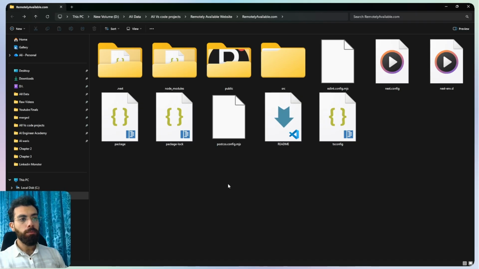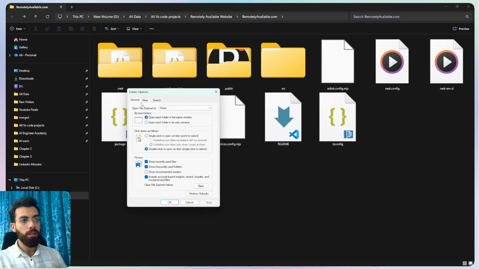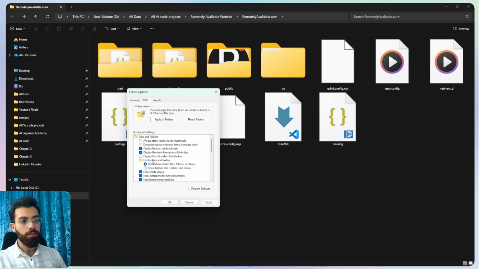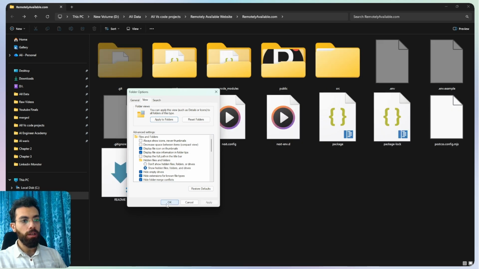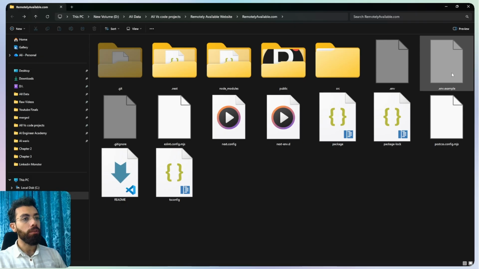Right now, I'm not able to see the .env, .gitignore, all the files that start with a dot. If you want to view them, just click on these 3 dots, click on options, and from here, let's go to view and change the hidden files and folders to show hidden files. Click on apply, and now you can see the .env, .env.example, .gitignore files. So these basically have all of our API keys.